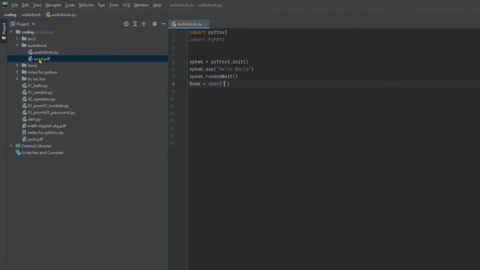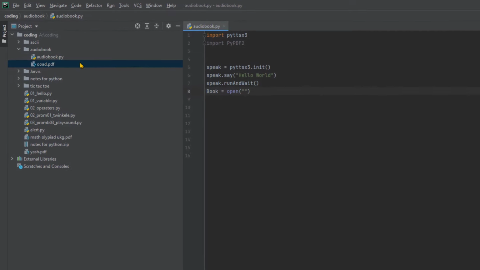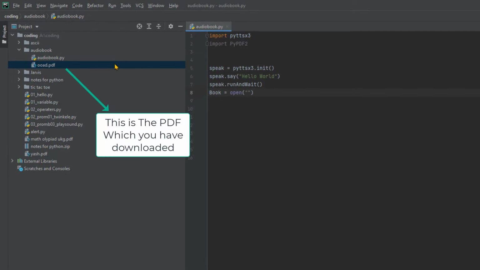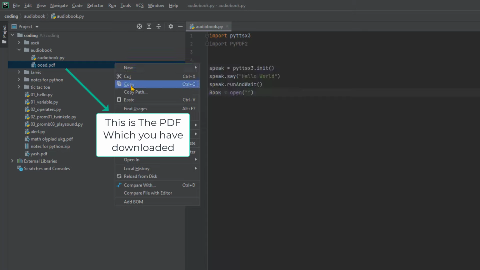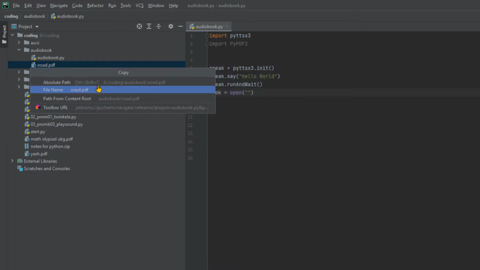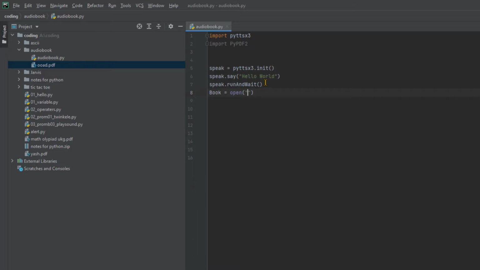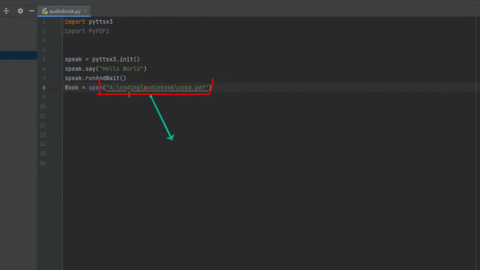For the path, we are going to just right click on the file which we have downloaded. So right click on that and then copy path. Now it will ask us absolute path, file name or path from content root. Now we are going to click on absolute path. So now it's copied, so we are going to paste it. You'll get this error line because Python doesn't accept only one backslash. It needs 2 backslashes. So 2 backslashes, I'll make it.